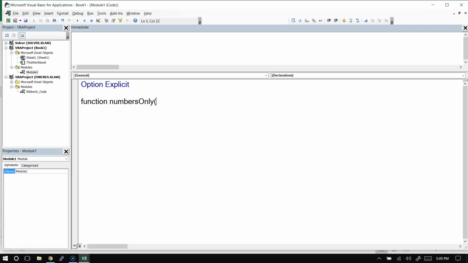NumbersOnly. I'm going to have to pass it something to work on. So, we haven't done this before.